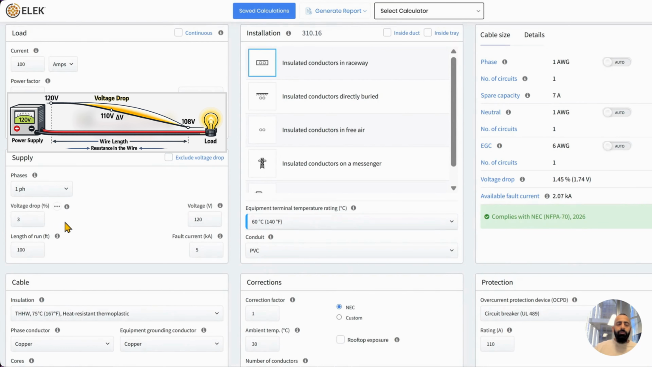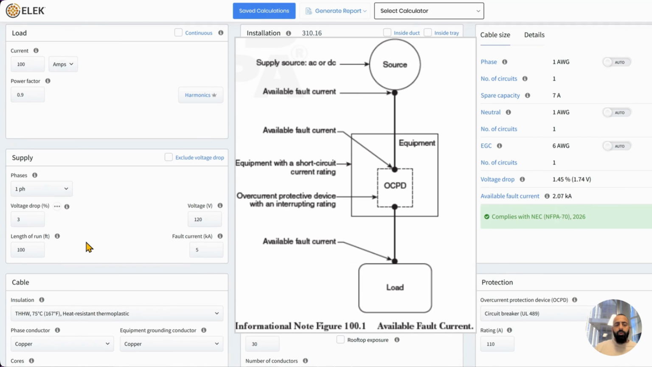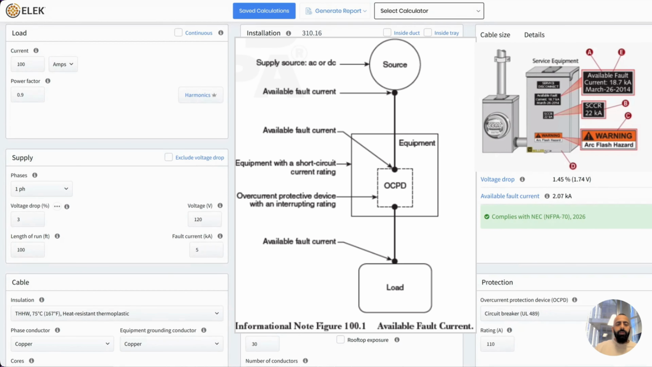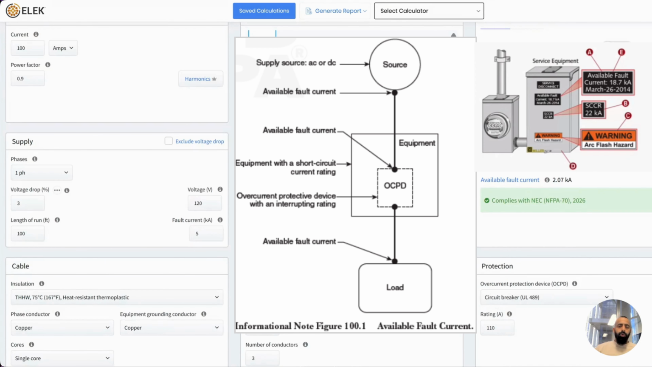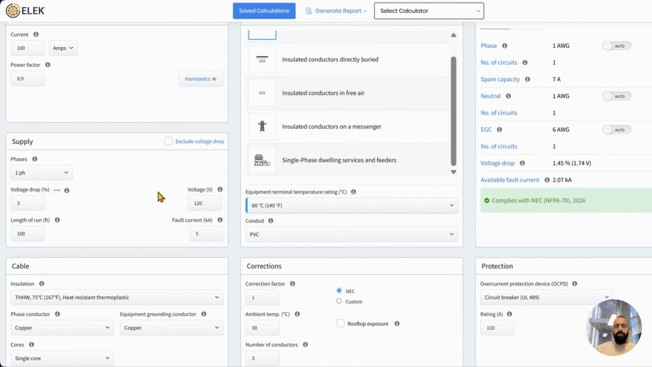You also define the length of run from supply to load in feet. That basically directly impacts your voltage drop calculations. You also define your supply fault current. This is used for the available fault current at the end of the run calculations. So you basically define what is the fault current at the source end that you expect, and based on this we calculate the available fault current at the load end as well. Moreover, we can also change our voltage levels up to 1000 volts over here. So after finalizing our supply parameters, we go into the cable tab.